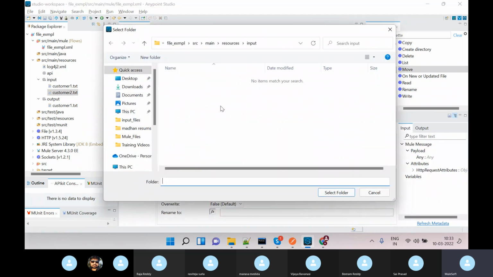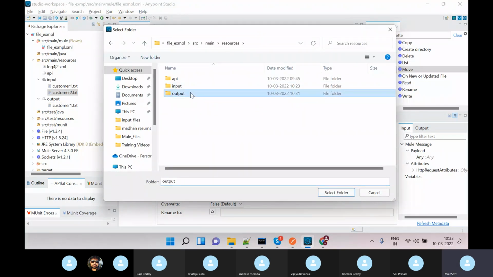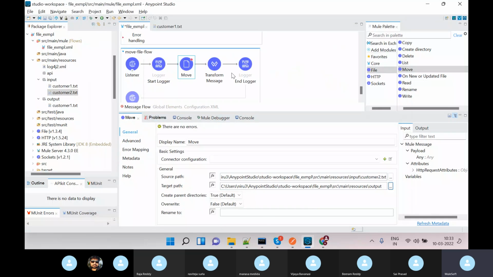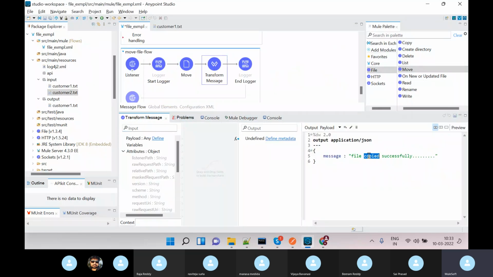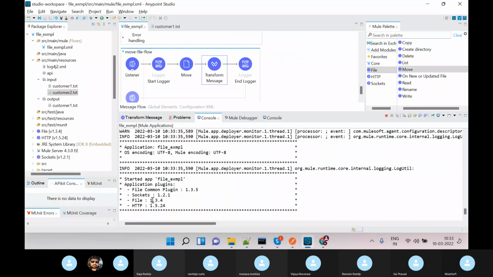So here first I'll choose the file. I want to move the customer2 file, slash customer2.txt. This file I want to move to this output folder. How can I select the output folder? I'll select the src main resource output folder. Let's see what will happen. File moved successfully. I'm pressing Ctrl S and let me check. It will reapply. After that I'll give the move option. Okay, it is reapplied, right?